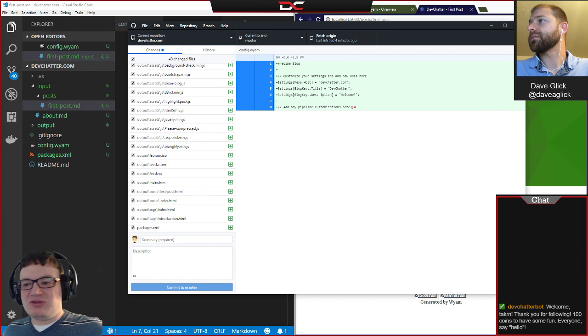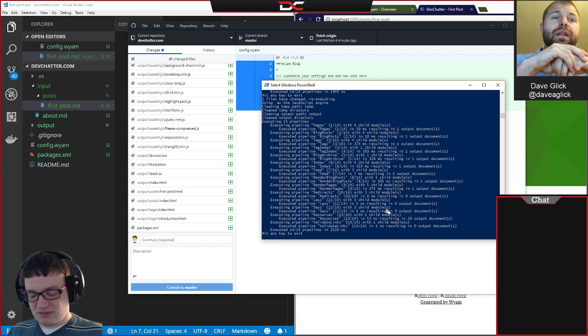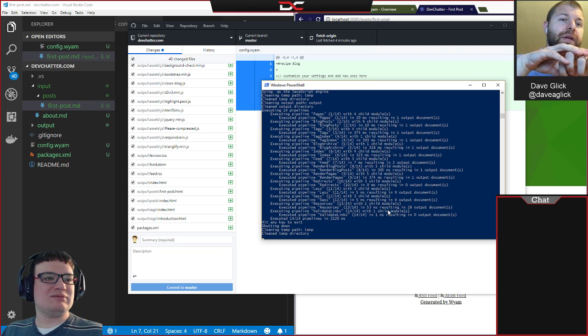I assume there's a way to do a cleanup to get rid of the built code? So it'll automatically clean that up on every build for you. Oh, okay. Yeah, each build, part of the process is to clean up the output folder and replace what's in there. Nice.